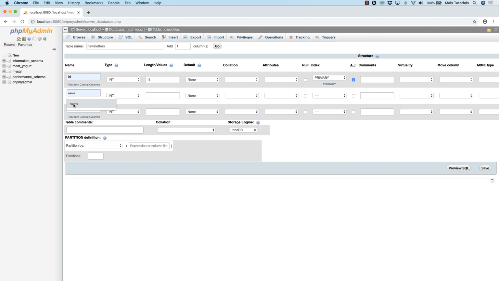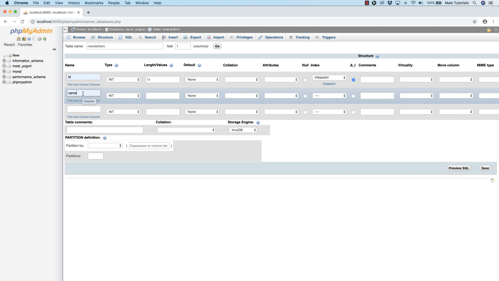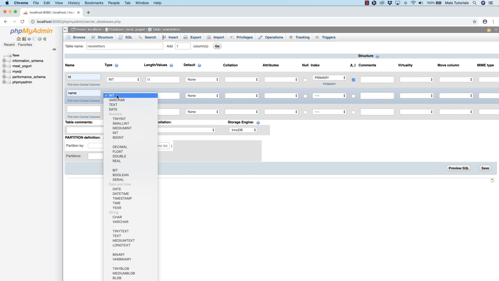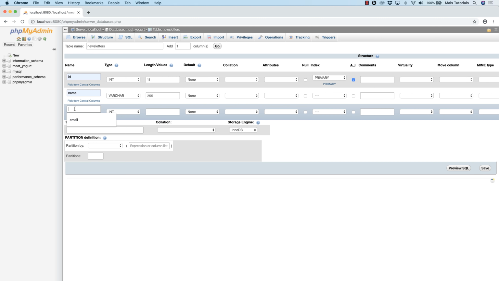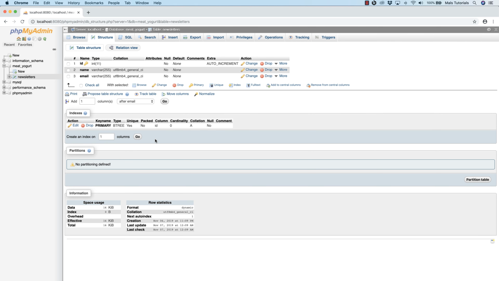This one we're going to call name. This is going to be the name of the person that's signing up to the newsletter, varchar 255, and that's all we need to do. And let's go email also varchar 255, and let's save that. So you can see up here it's giving us the structure of our database. We've got an ID column, a name column, and an email column.